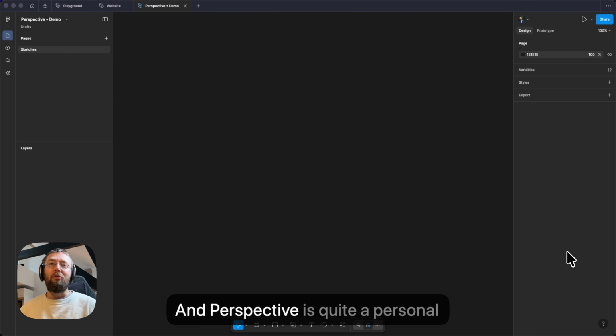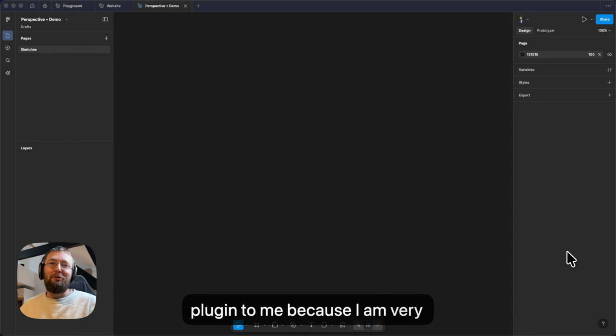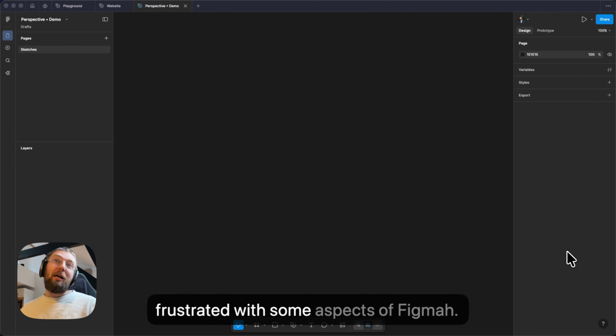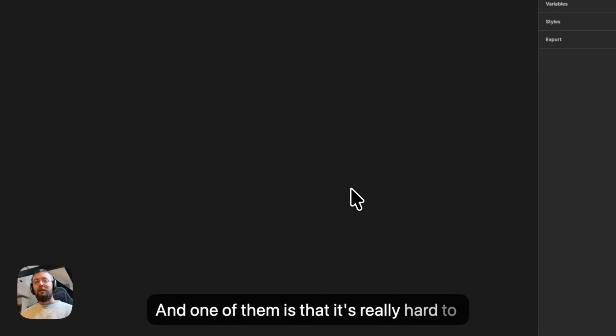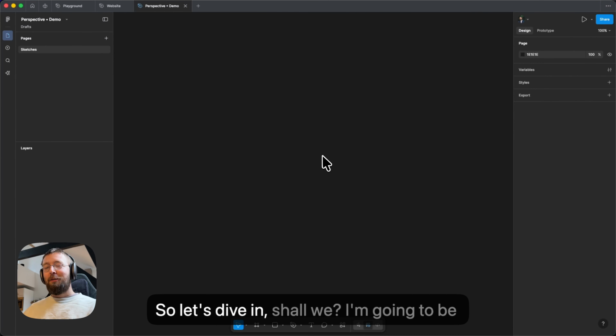And Perspective is quite a personal plugin to me because I am very frustrated with some aspects of Figma. And one of them is that it's really hard to put things in perspective. So let's dive in, shall we?